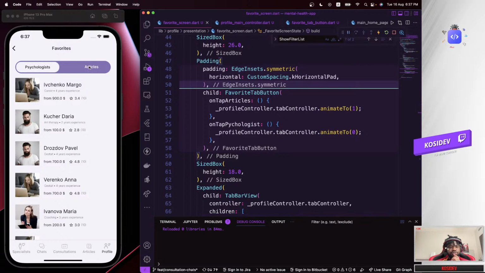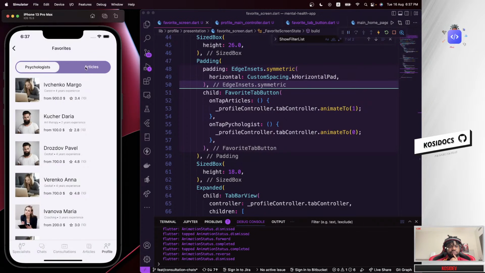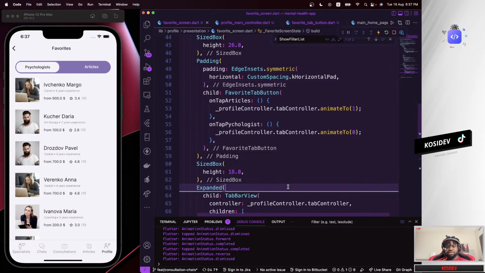And let's try that. So tap on this, you see it changes to a new screen. Tap on this, changes to another screen. So that's the functionality we are looking for, and it's working fine. Okay, so that functionality is working as expected.